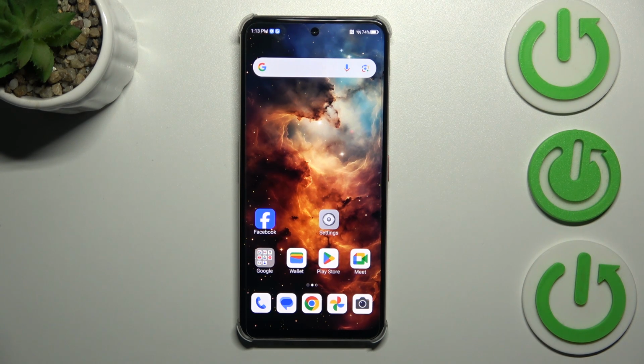Hi everyone, in front of me I've got Nubia Focus Pro and let me share with you how to add the photo to contact in this device.